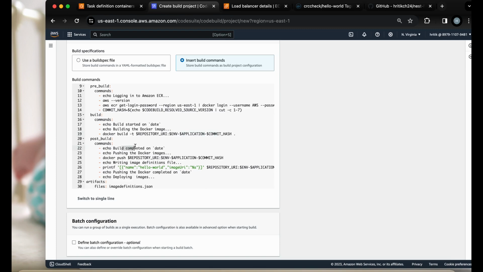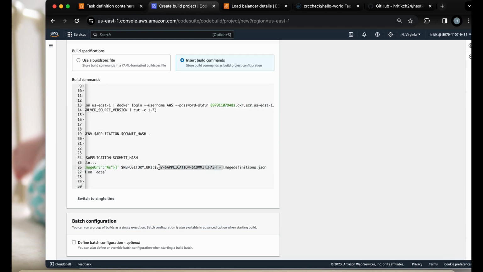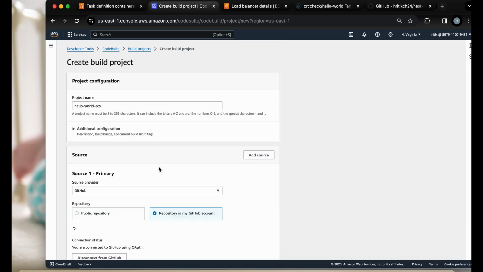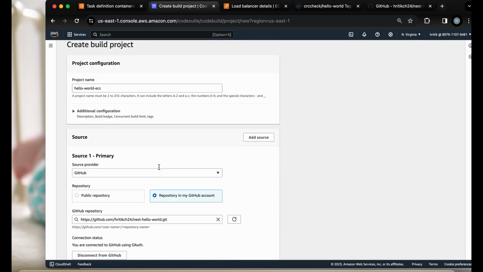In the post build, it will put the artifact inside the image definition JSON. It basically stores this inside that file, which will be used for deployment. My bad, I lost all that. Okay, everything is there.